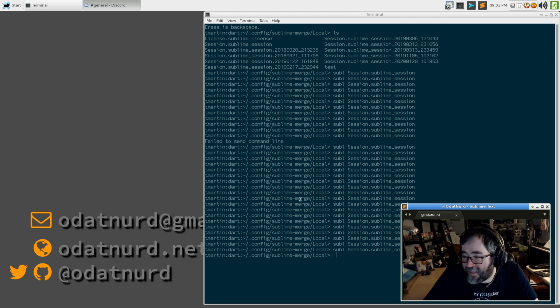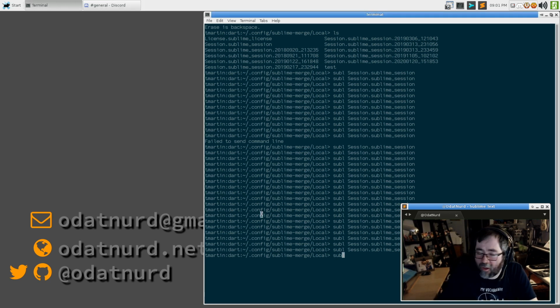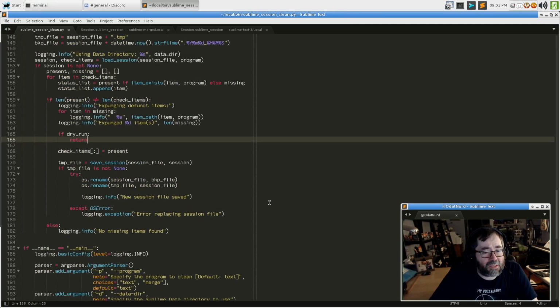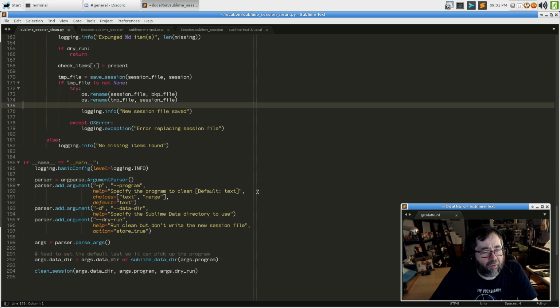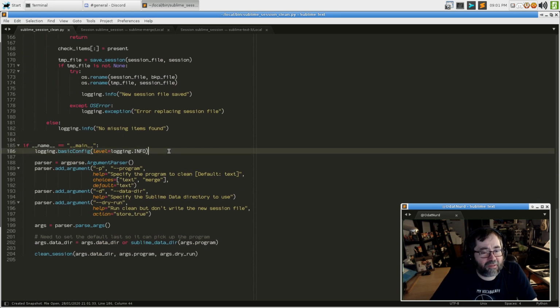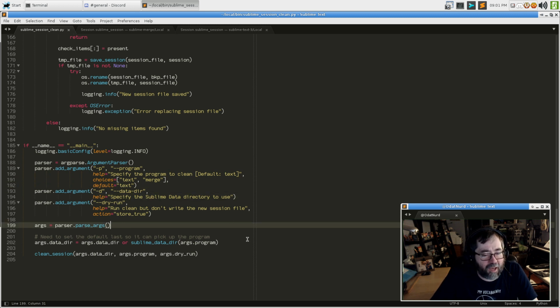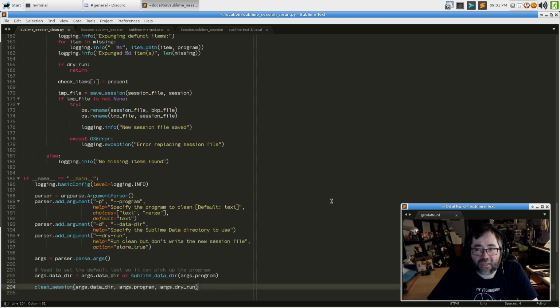As far as I can see, it doesn't seem to happen if Sublime's not already running, but that could just be a coincidence. So the whole of this script loads, gets the command line arguments, parses them, figures out the data directory, and cleans the session.